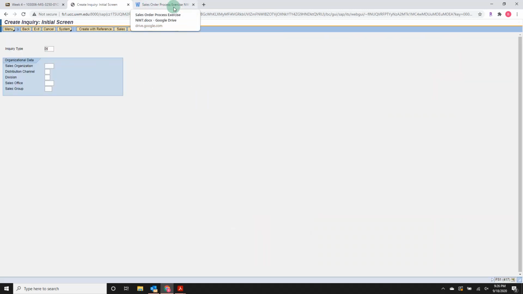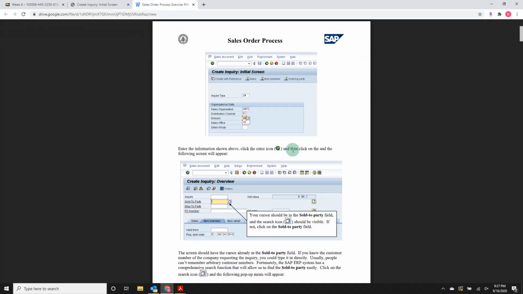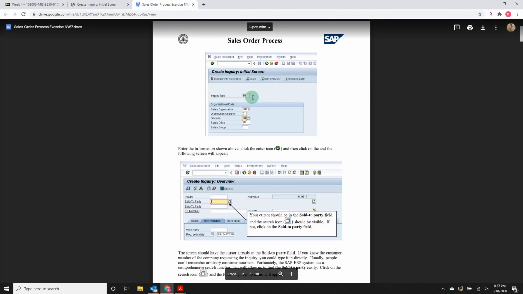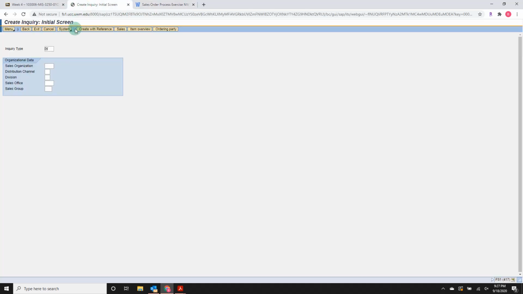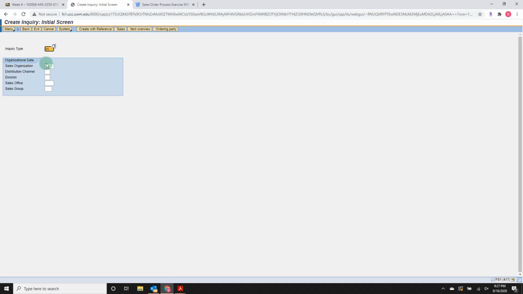Okay, so I'm going to be bouncing back and forth just like you guys do, and show you how this works. Inquiry type. If I click this and then I click the search, it shows me that I can just do a, got to double click it. I'll check mark it. That's fine.